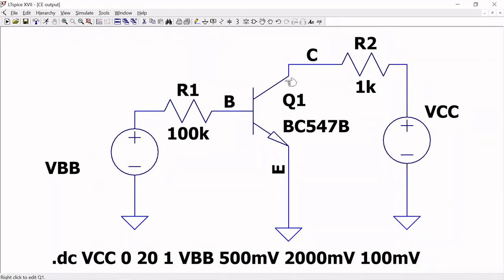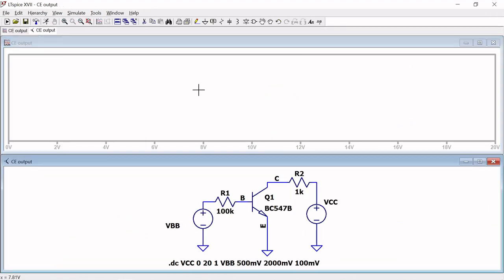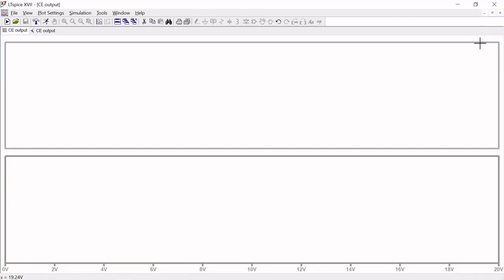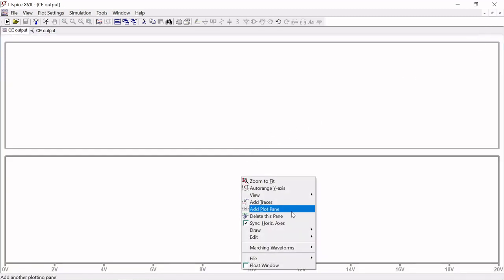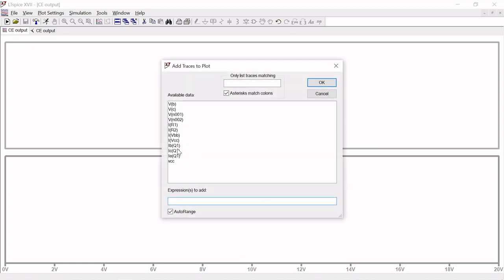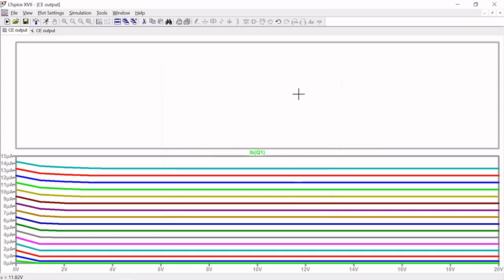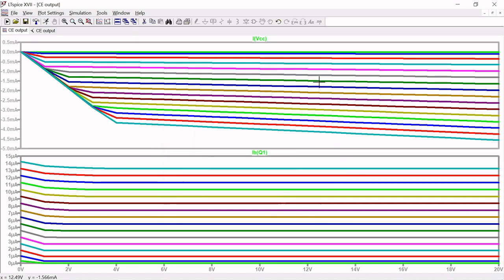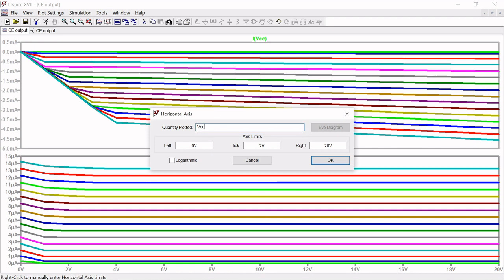Now suppose I want to find the beta. How can you do it? I will teach you. Go to Add Plot. Take two graphs. Then here I will add a trace, IC, that is the output current. Then I want to add a trace for IB also, right? So IB also. Here the voltage will be VC, capital.